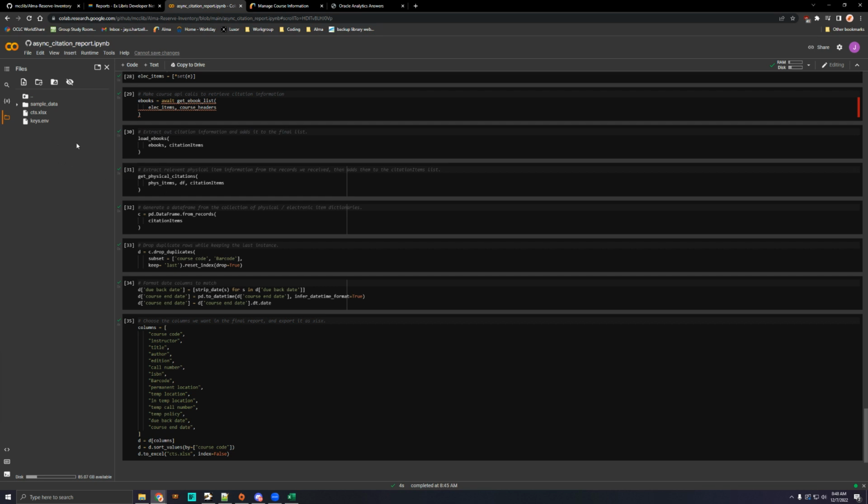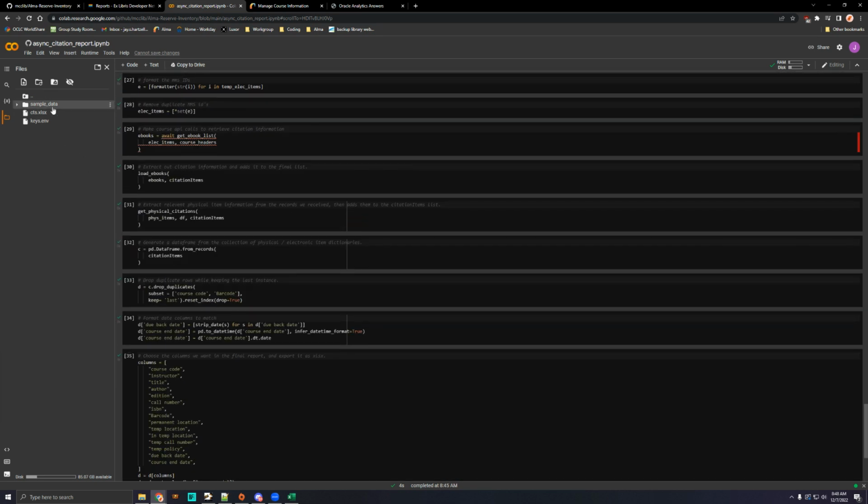So that is about it. You can close this once you're done. Remember to save a copy of the keys file somewhere safe, since it has your API keys, and then you can just upload it.